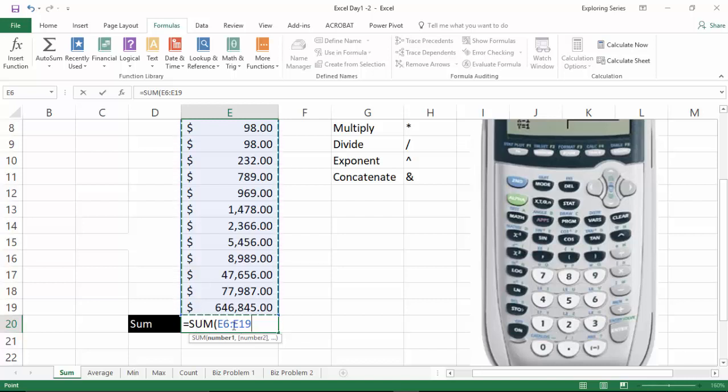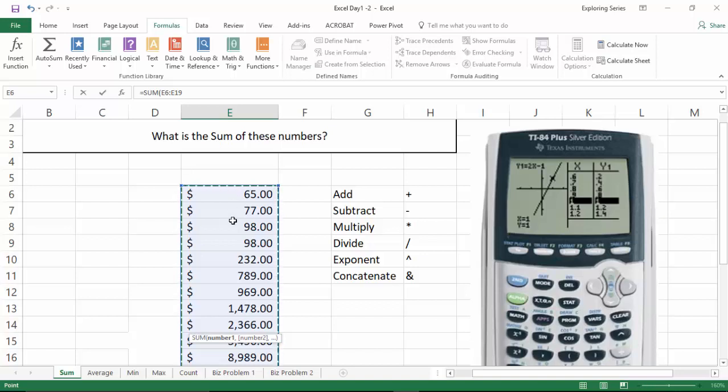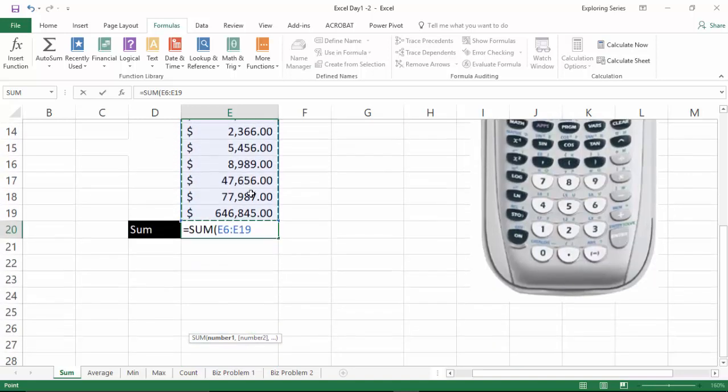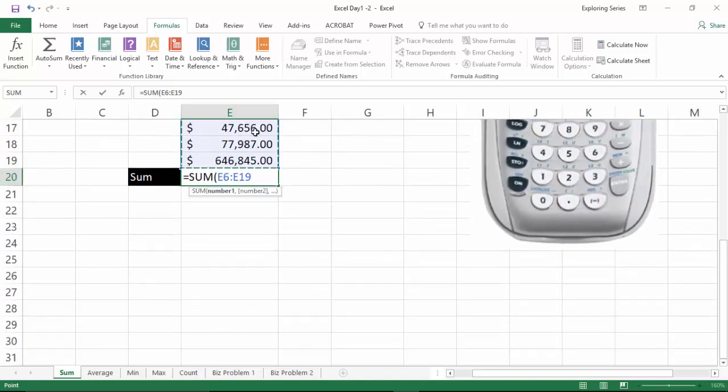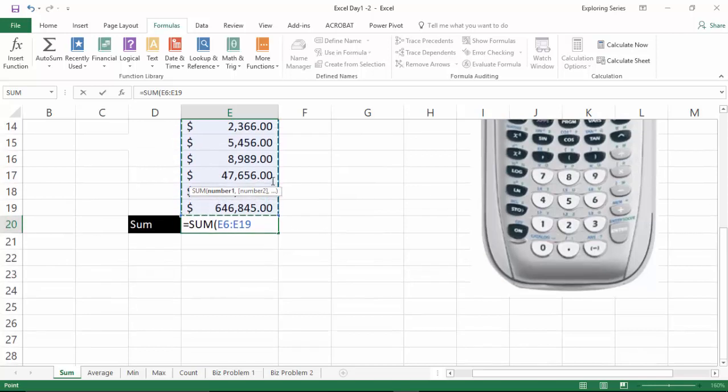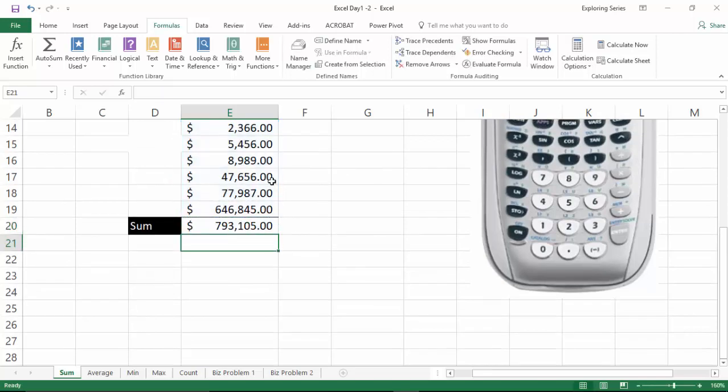E6 colon E19 basically says use all the numbers in the range, starting at E6, just like we learned earlier, all the way through E19. When you're done with this, you can hit enter and it's going to automatically add it up. You can also type the right parenthesis and press Control Enter and it won't go down to the next cell. But ultimately, you've written your first function.